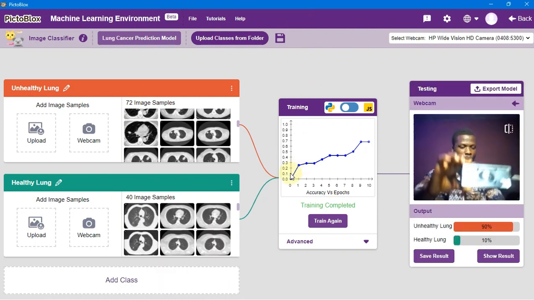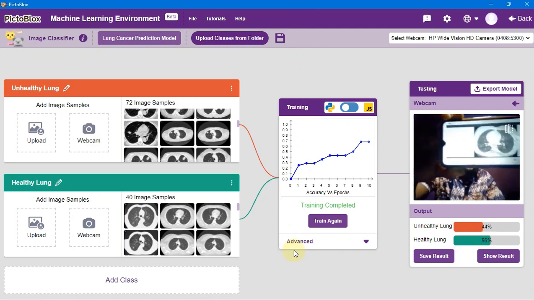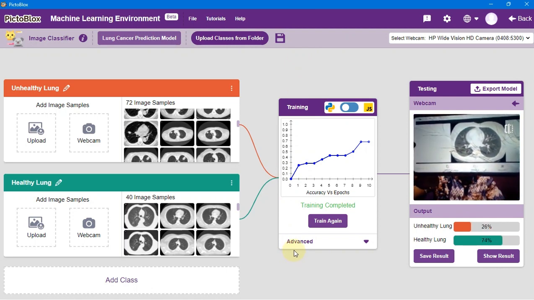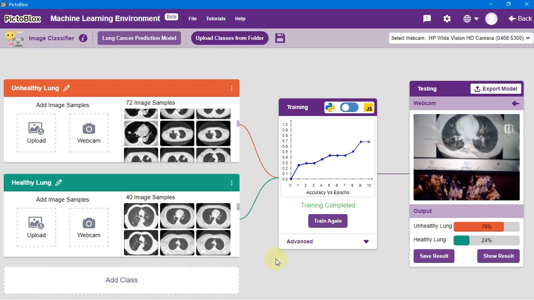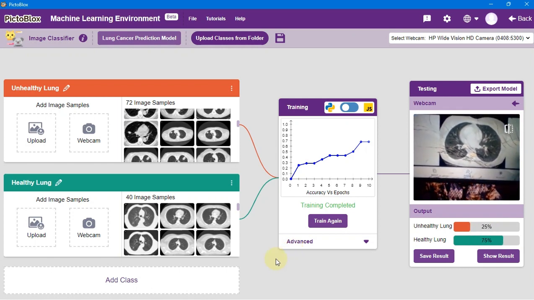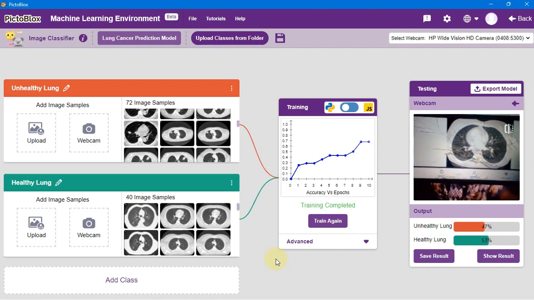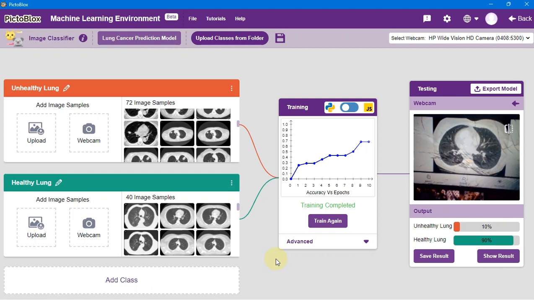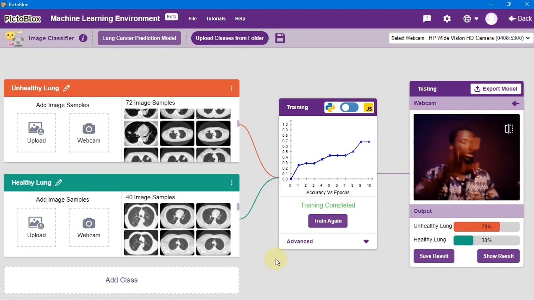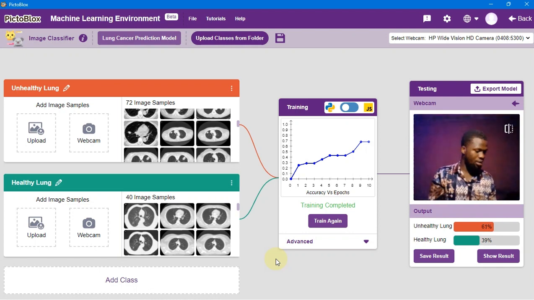Okay, we are back. So we'll be using this to check it out, and you can see the percentage is falling more in the unhealthy lung category. My hand is not stable, so the percentage is falling more in the unhealthy lung category. So let me look for another image to check with.